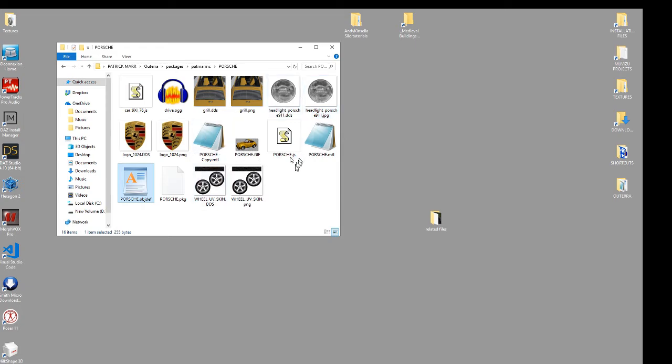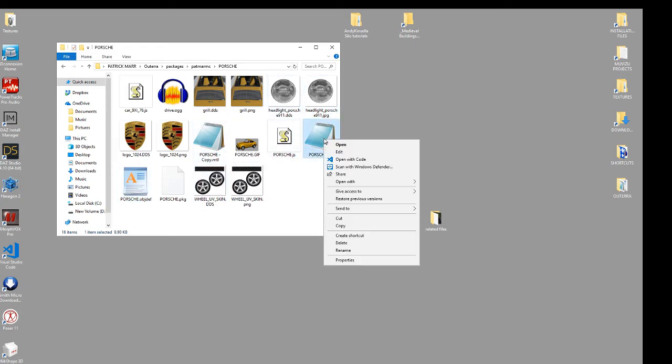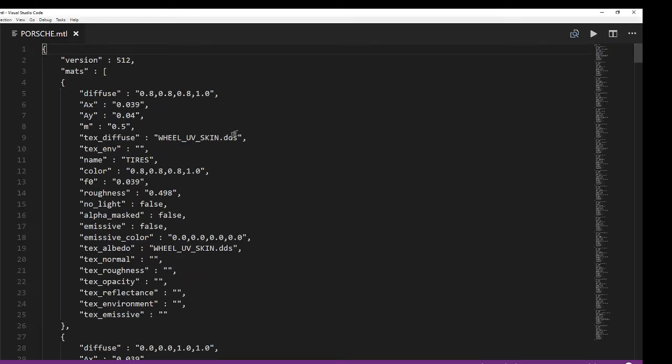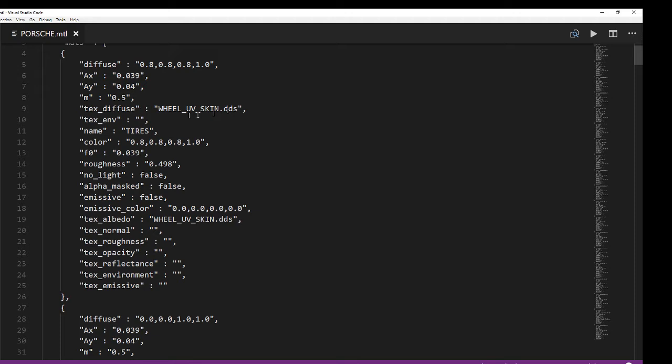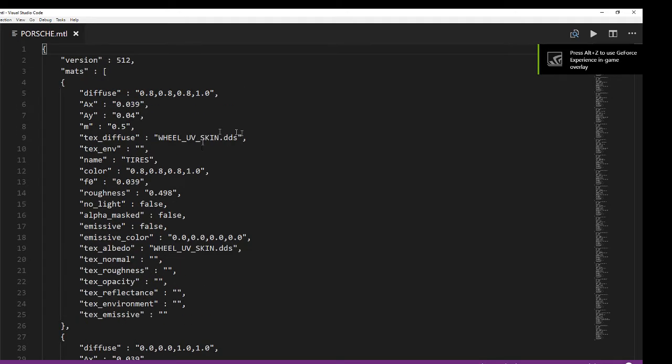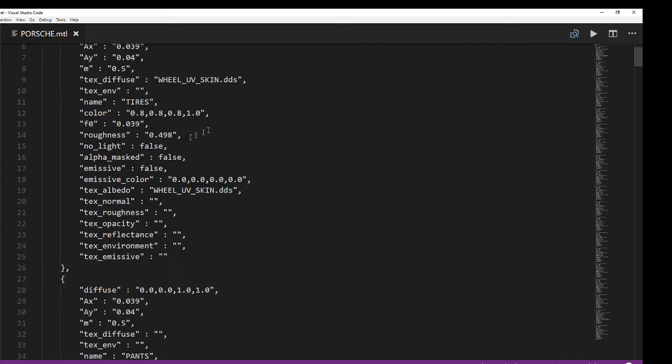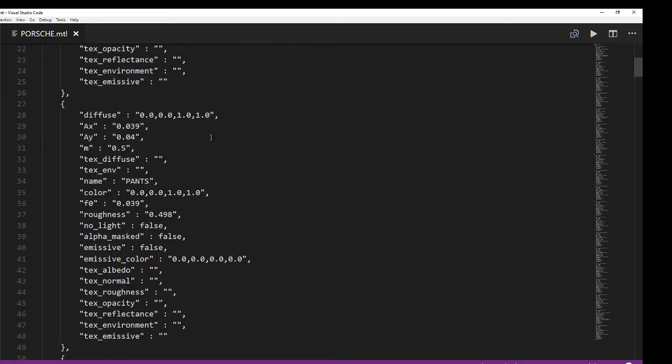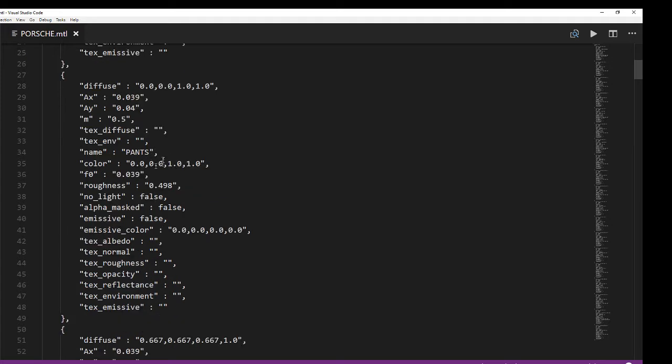Also, I like to go through the material file and make sure that the DDS files, where they're defined, if there's a texture, is in there correctly. And what I also like to do is wheel UVs. We'll leave that roughness at the default of 498. We will pants, I want them to be a roughness of 1. I want them to be dull.